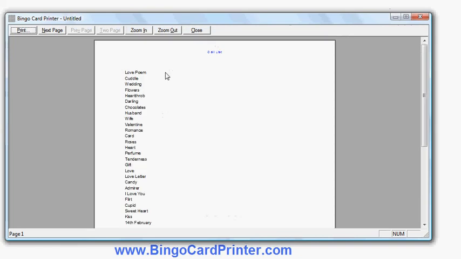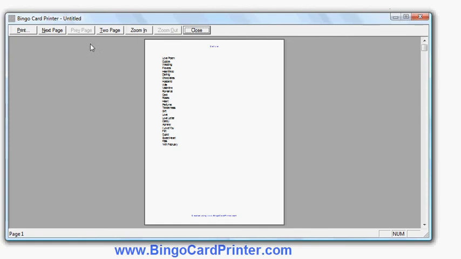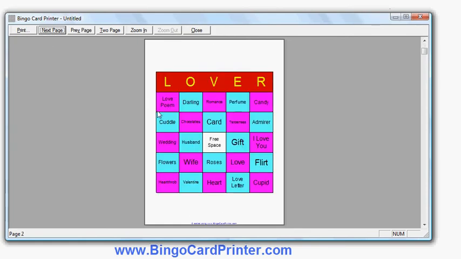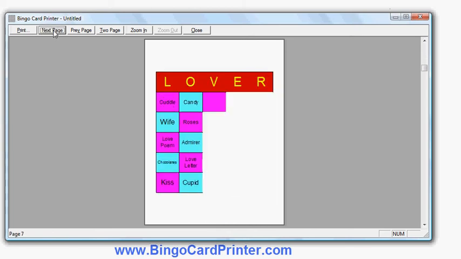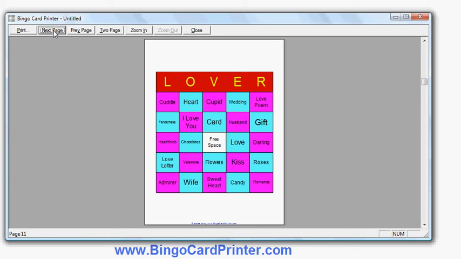First of all, the call list of words in random order here. I'll zoom out so you can see the whole page, and then do next page, and you'll see the first bingo card here with the words randomly shuffled around. And if I do next page, you'll see a different random bingo card, and so on, up to the number of bingo cards I've chosen to print.